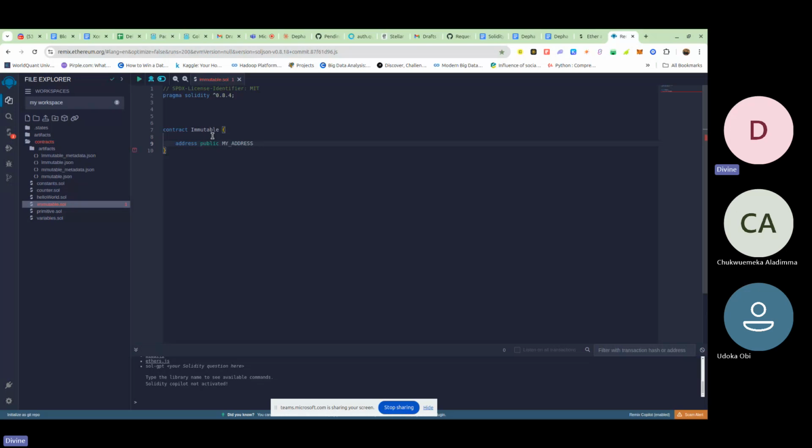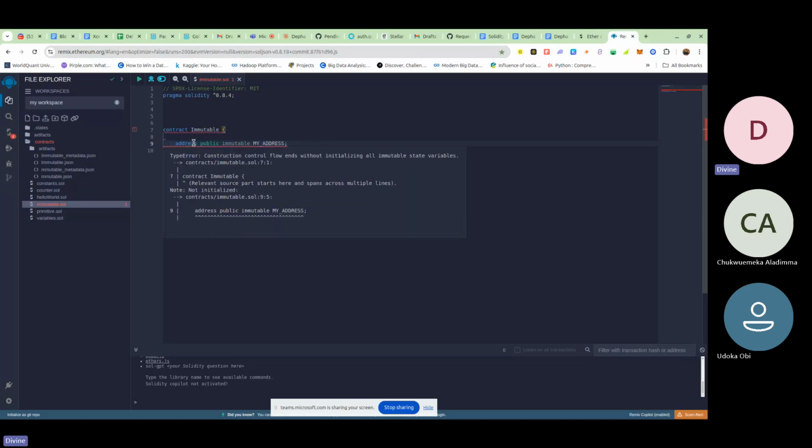When you are naming constants, you always put them in capital letters, by convention. Since immutable is just a type of constant, you put the immutable keyword, then the address. Address public immutable MY_ADDRESS.